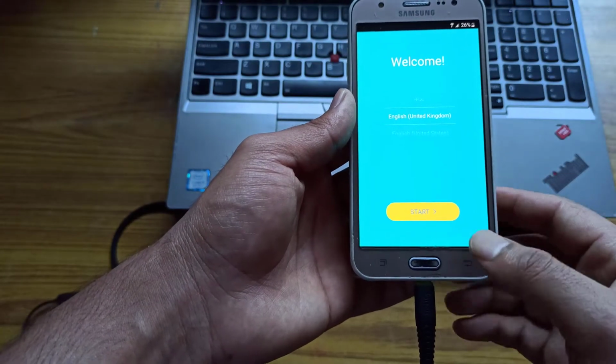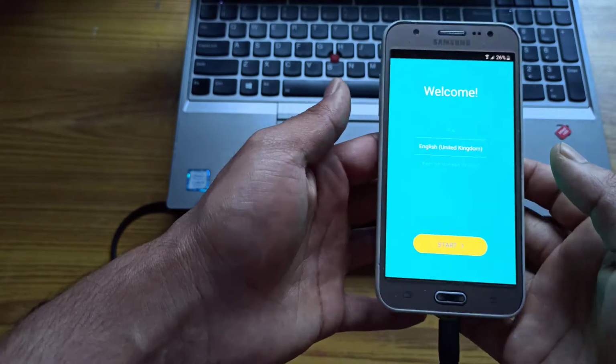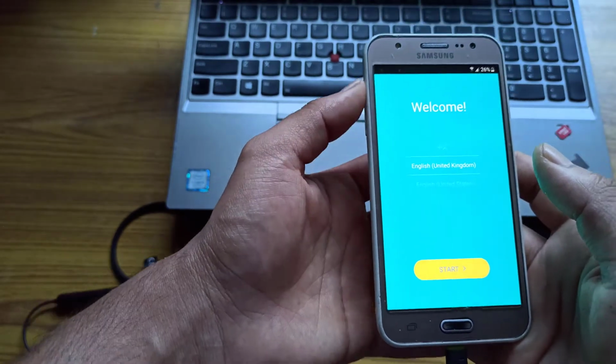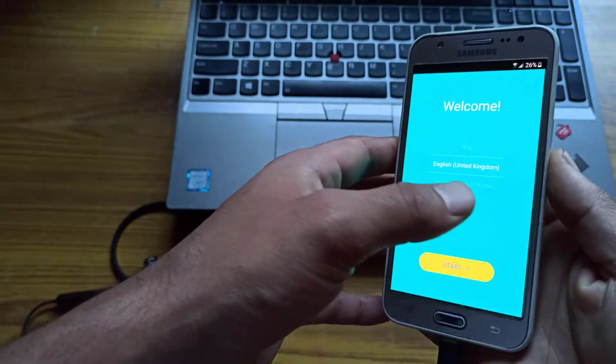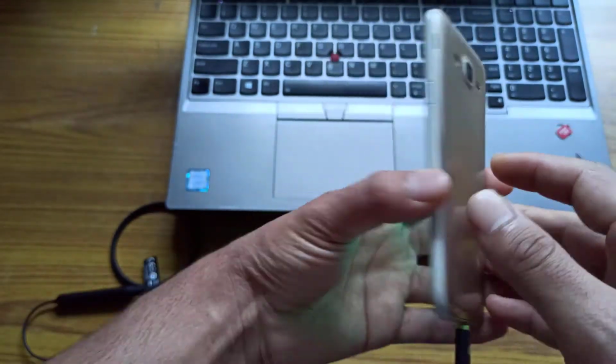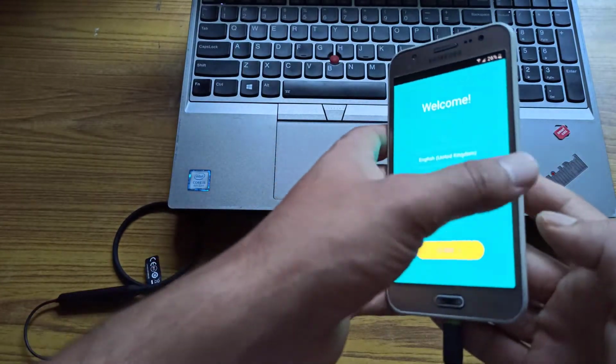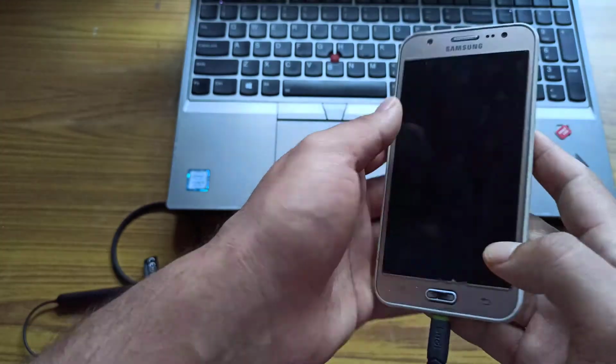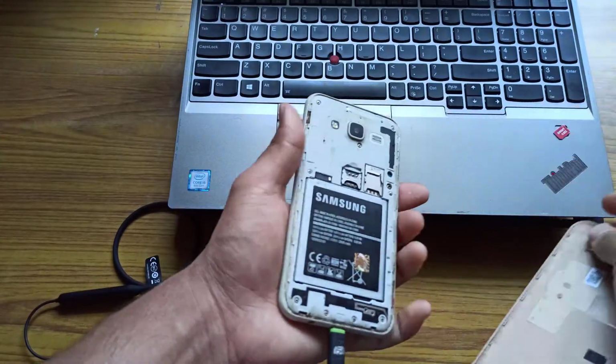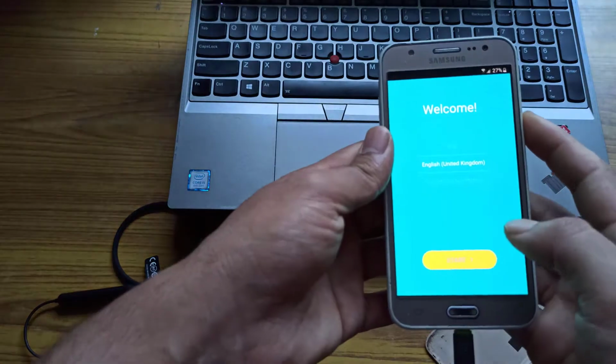Now we have to insert a SIM card into this phone, a SIM card with a pin lock. Okay, we have to insert a blocked SIM into this phone. Now let's insert the SIM. First of all, power off the device.